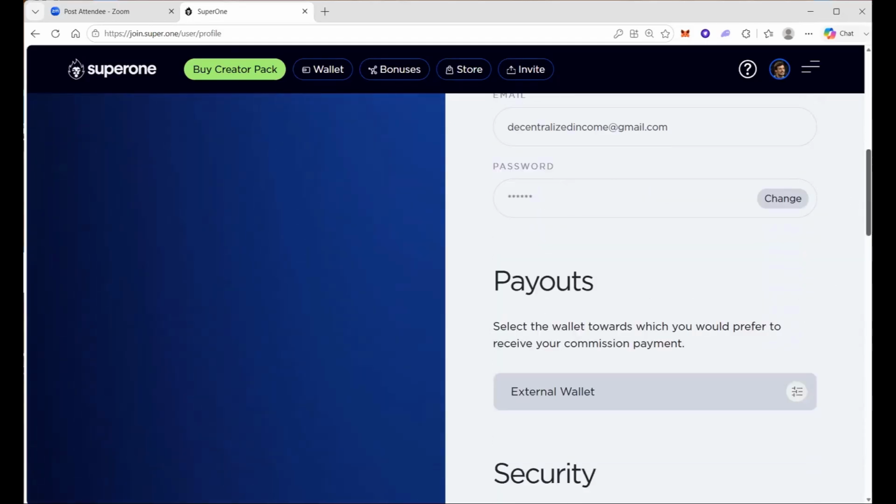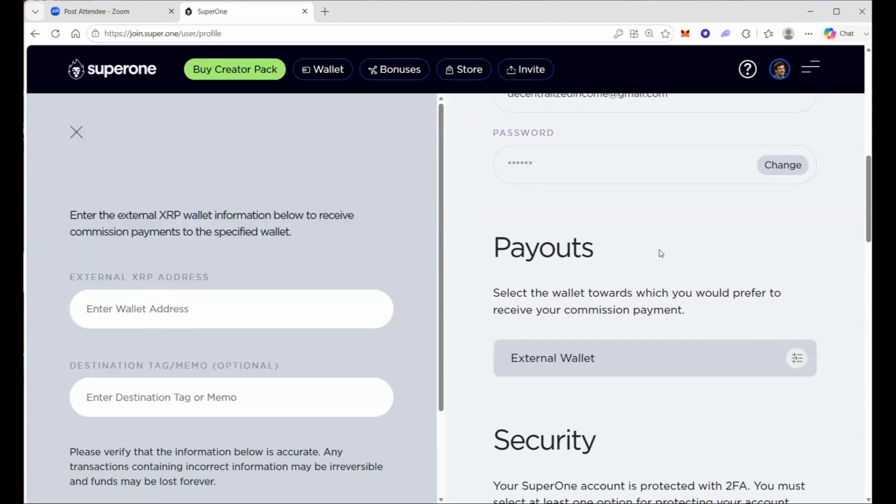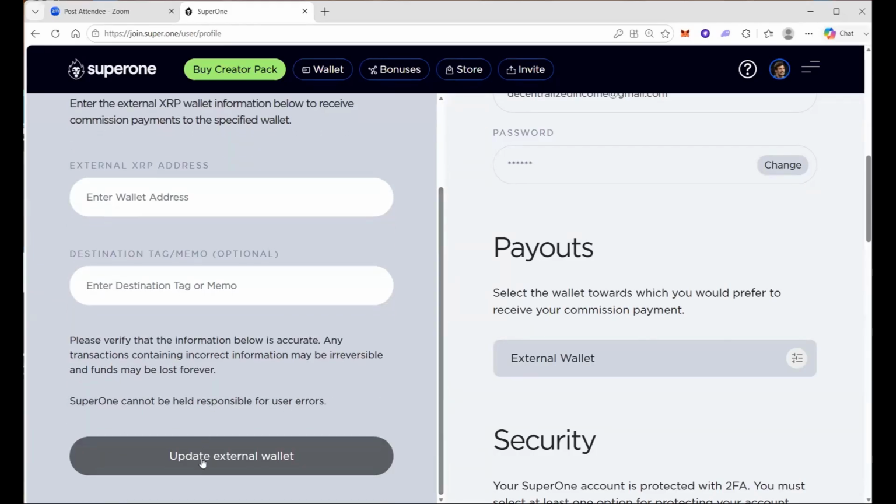All right, now the most important thing is that you must enter an external wallet, and that wallet is for XRP. So you're going to scroll down to payout. You're going to click these arrows. It will open up this side, and this is where you'll enter your external XRP address right here. And again, that address must have funds in it in order for you to connect it to this account. Once that is done, you can scroll down and you're going to click Update External Wallet.